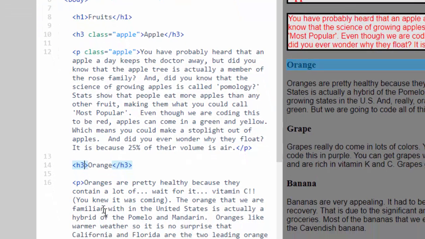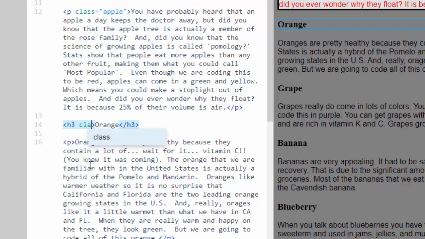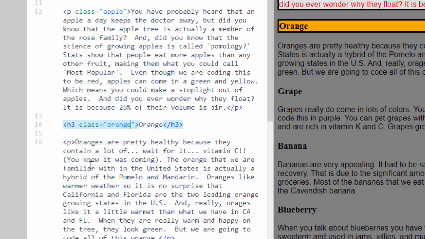All right, let's go down here to orange, and right after the H3, I'll hit the space bar. I'm going to say class equals, and quote, and orange, and it closes the quote for you. All right, so look at it. Look how it does it. Class equals quote, orange quote.